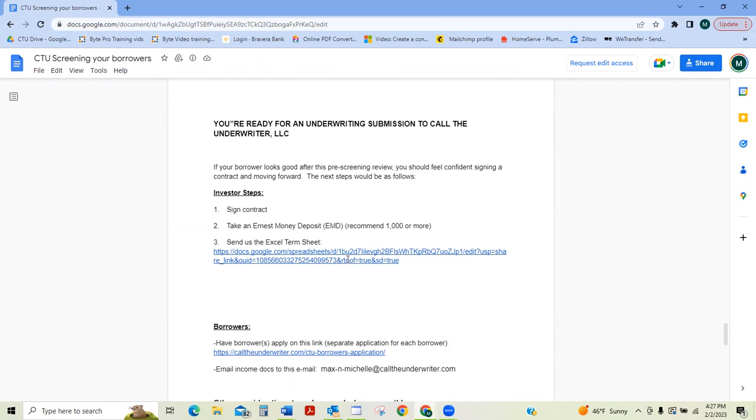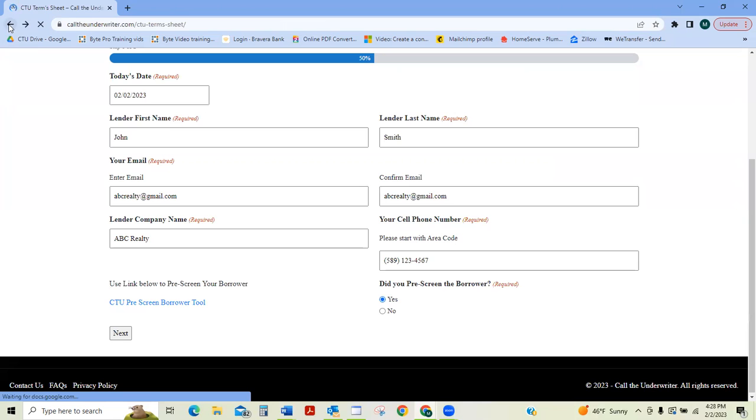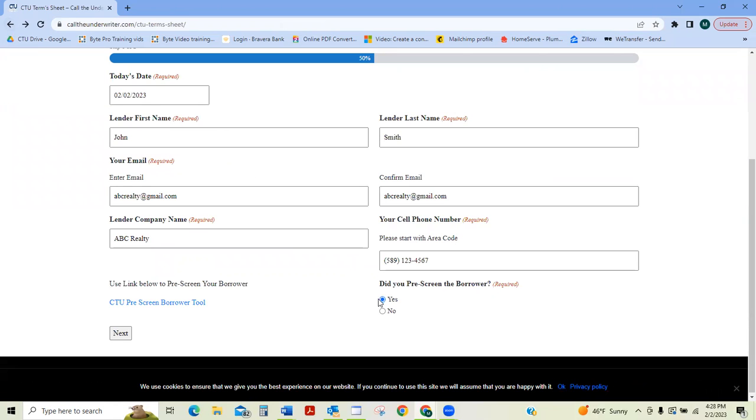And then here's this same term sheet we were talking about. This is a link to that term sheet for you to fill out for us at the end of it. And this here would be the online borrower's application that you can give to your borrower as well for them to apply. So we'll get off the pre-screening guide and we'll go back to the term sheet. And so now we're back in this term sheet and you've indicated that you pre-screened your borrower. So then you'd push the next.